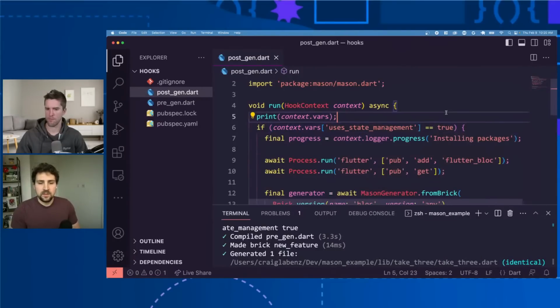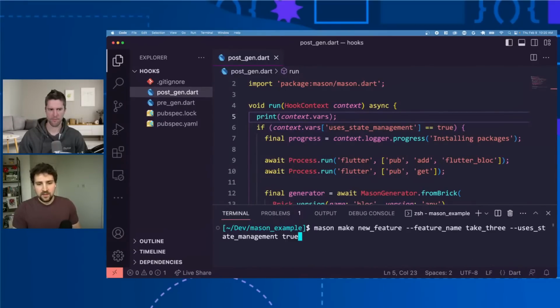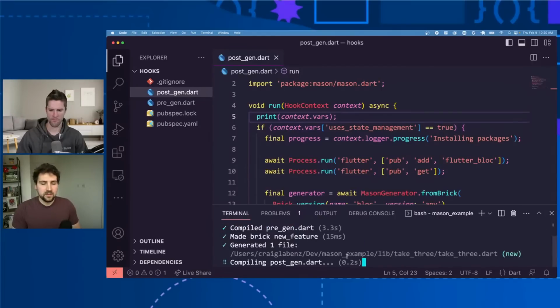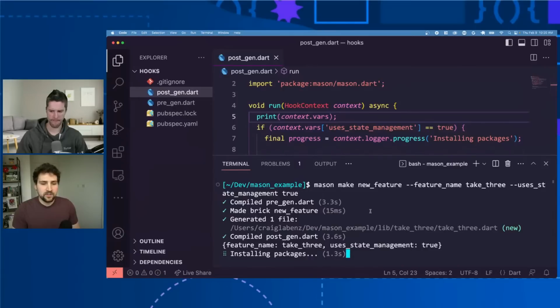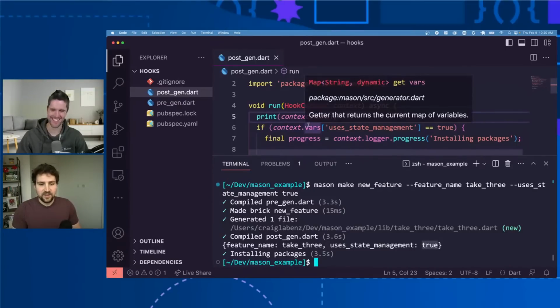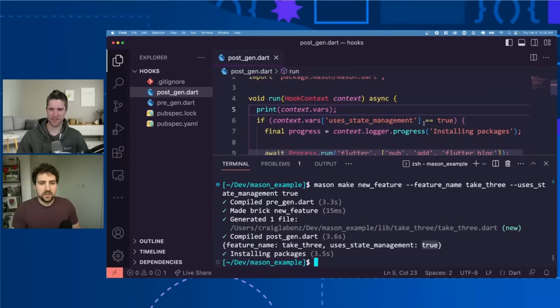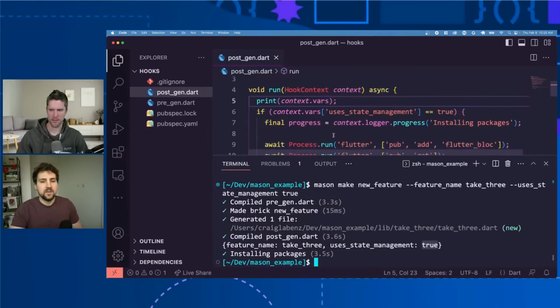Anyway, let's just see how far we get. So it's pre-compiling, and it generated the code from our brick. Now it's running the post gen. It printed out the vars. Okay, so that looks fine. It's either a string or a Boolean type, and I think we didn't get the Boolean, so I think that's correct. And we see it's logging installing packages, so it's clearly going into it.